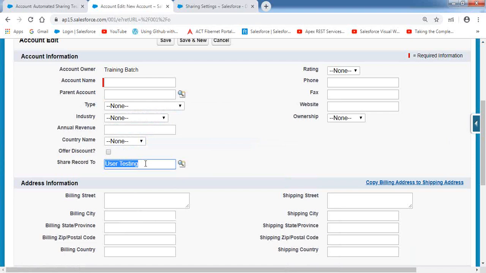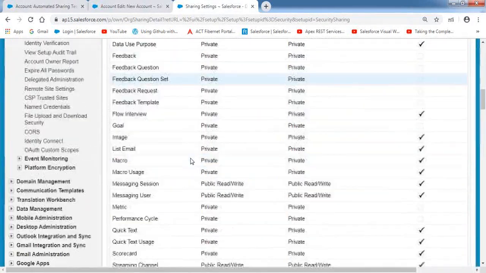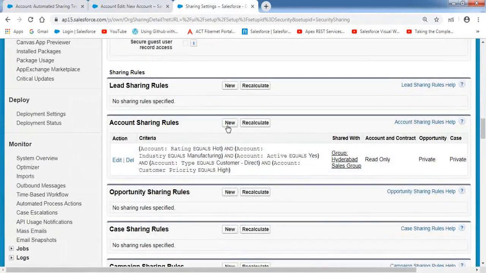That means to whom I want to share the record, I'm deciding dynamically at runtime. We can choose to whom you want to share the record, and we can specify what level of access you would like to grant. Is it read only, read write? I would like to decide dynamically at runtime. Now tell me, is that kind of possibility there inside your sharing rule?